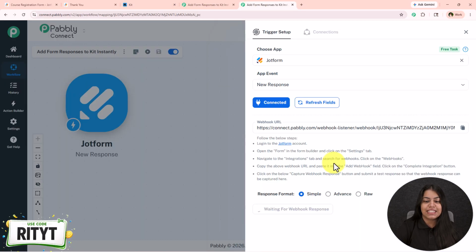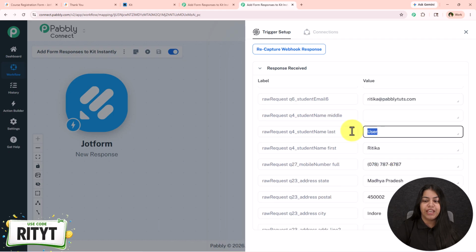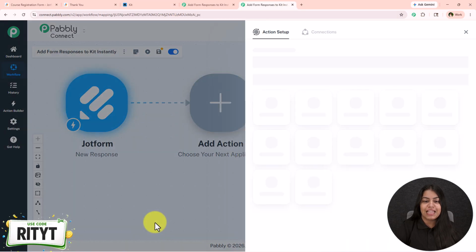We have successfully done this test submission and Pabbly is going to capture the response for the same right over here. You can see that we have successfully captured the response right over here, and now using these details, I'm just going to create a new Kit subscriber. For that, I'm just going to close this trigger and click on this add new action step.